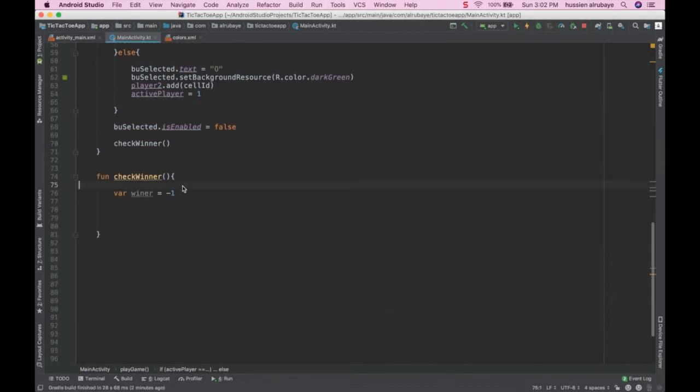So I will say, okay, let me check for the first row, row number 1. I say if the list of player 1 contains 1, and player 1 contains 2, and player 1 contains 3, that means player 1 is the winner. I'm definitely saying the winner.